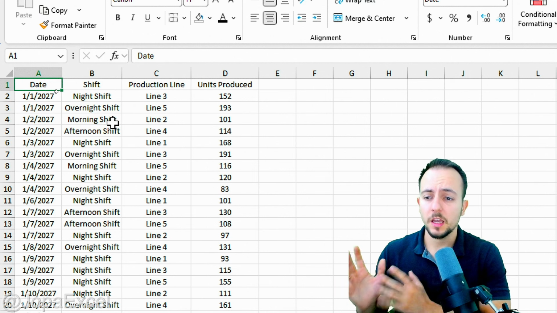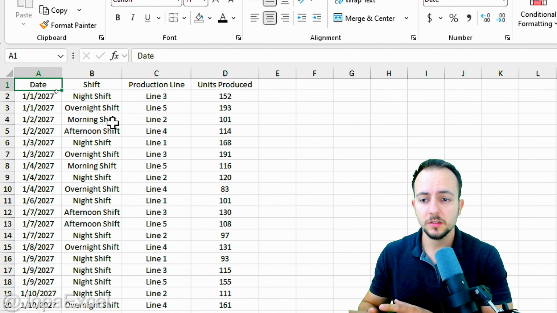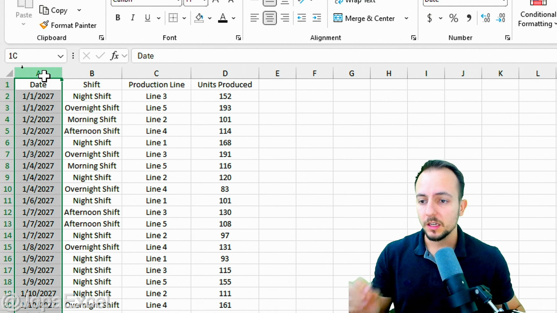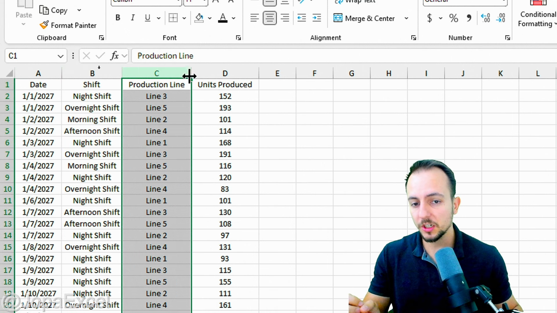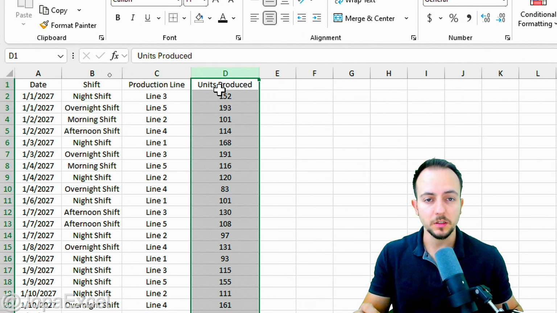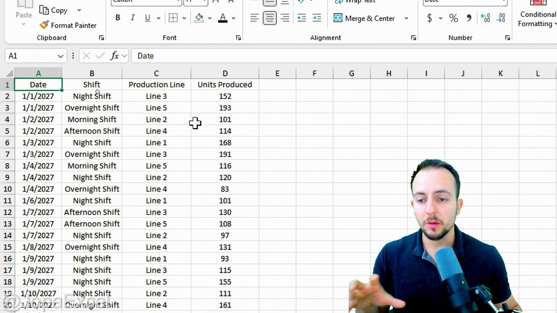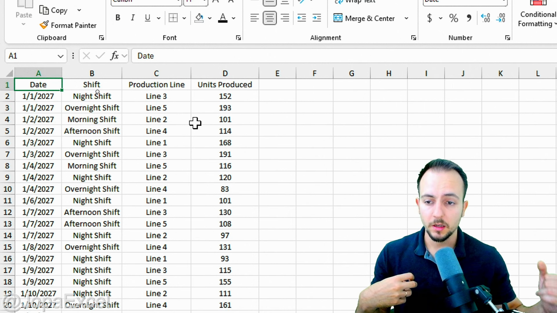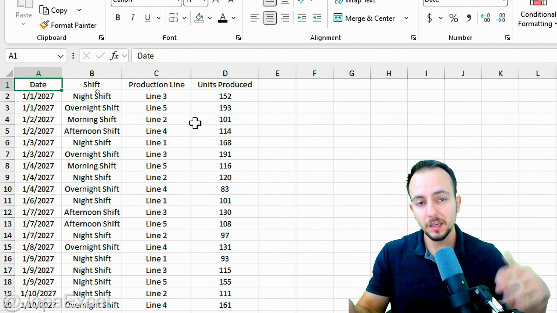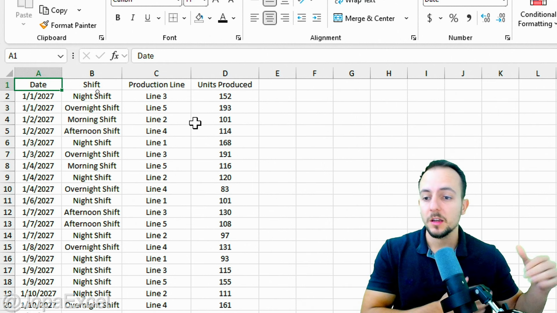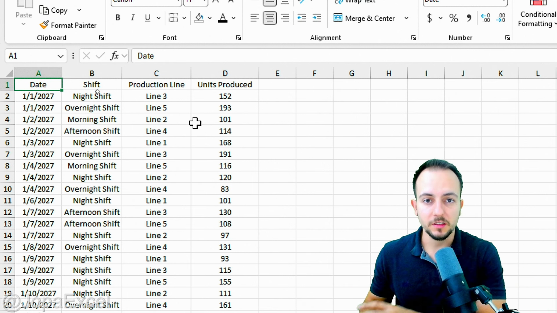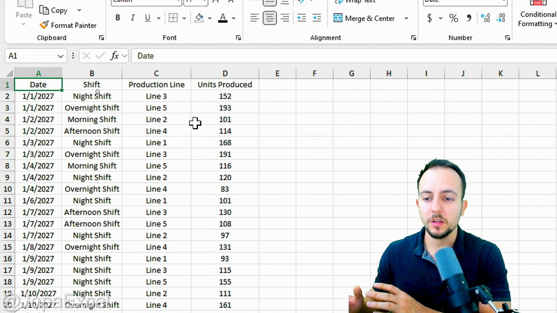and so on. In my case, I have a production data set with the date, the shift, production line, and units produced. What do I need to do? I think it's very important to transform this data set into a table. Why? Because we can transform the table into a pivot table to summarize the data, and of course we can have an easier time when we want to update the data set.